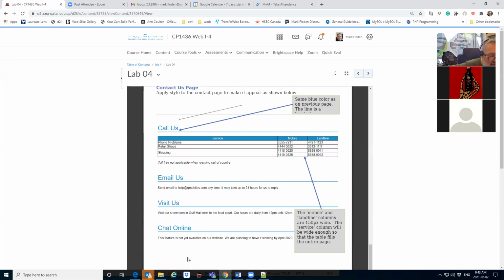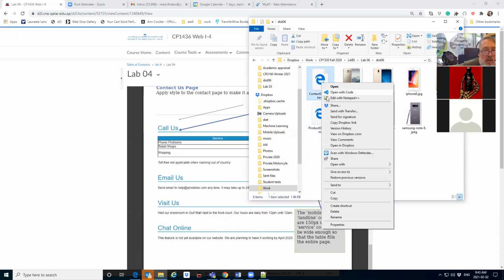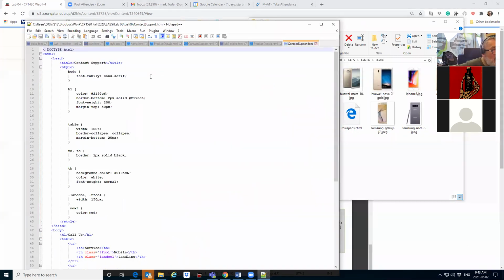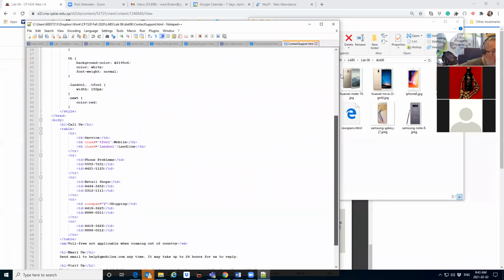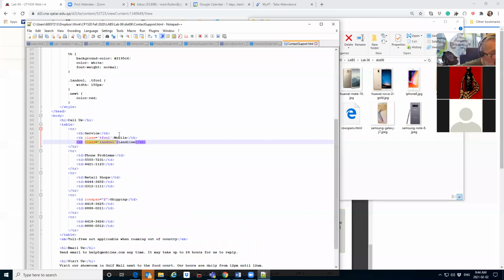So let's have a look at that. So that would be in the contact support. I'm going to open that with Notepad. This is an answer that I've got that I'm showing you. All right. So what we can see is this thing here that I was just talking to you about. You can use a class kind of in the way that you used an ID. But the difference is that we can use it for multiple elements. So here we have a table.